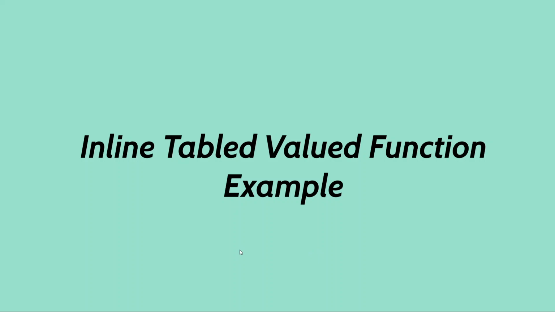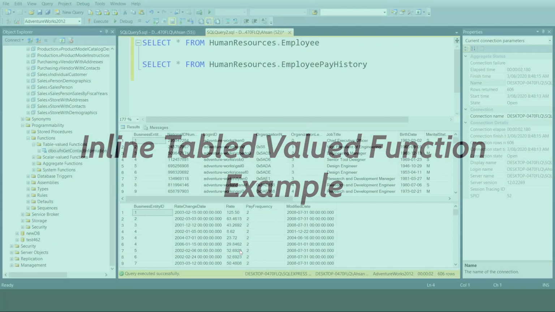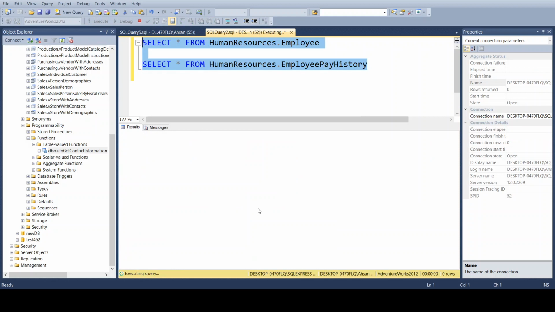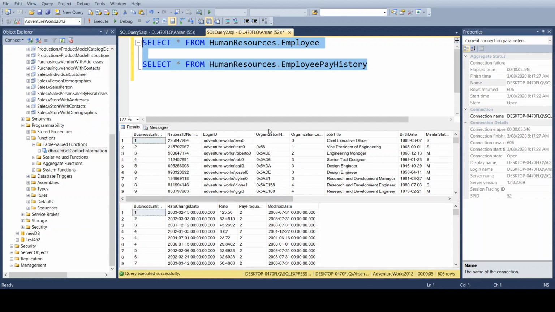Now we'll have a closer look at the example in SQL Server. I've got SQL Server running right here, and I've got the AdventureWorks 2012 database. I've got two tables: the HumanResources.Employee table and the HumanResources.EmployeePayHistory table. If I query these tables, we can see the first table has the employee information, whereas the other table has the employee pay history, recording the rate and the pay frequency of the employees.